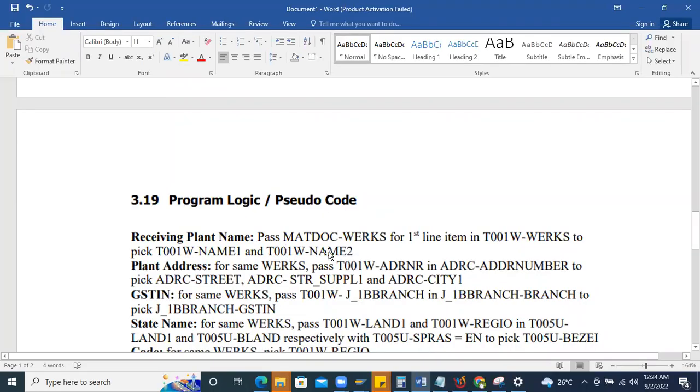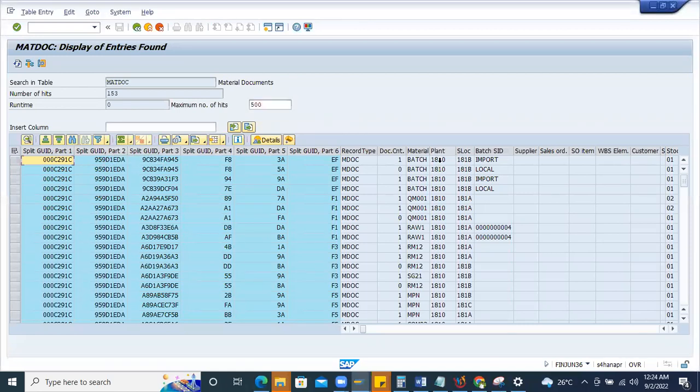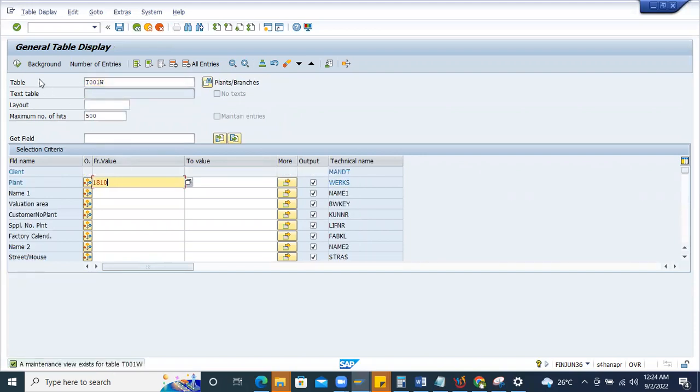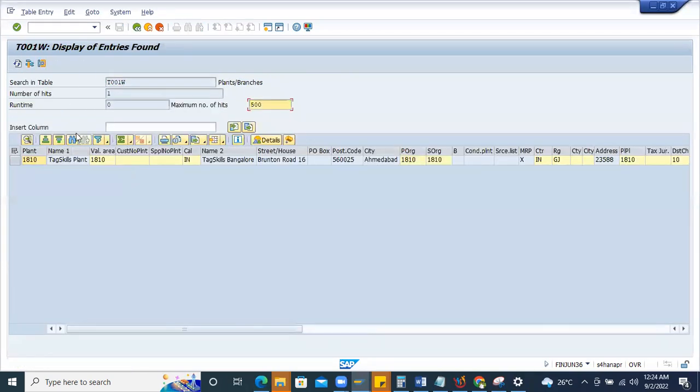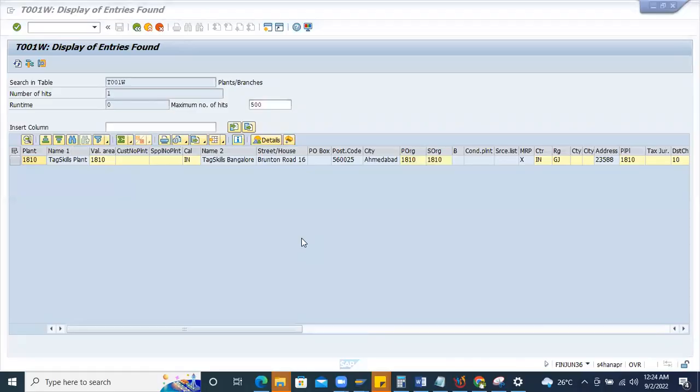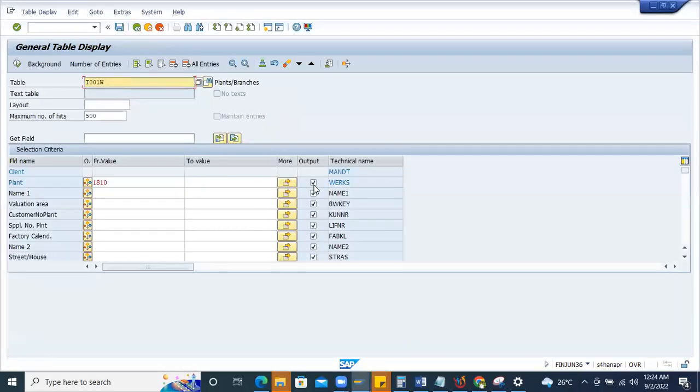How to get the name of the plant? You cannot directly go to T001W, right? Because MATDOC is the first table where you can identify the plant number. From that you copy the plant number, and you can write a logic to get into the particular table where this plant data is already maintained in the system. There are many details, but here the logic is to take name one and name two from the system. So how to search name one, name two?